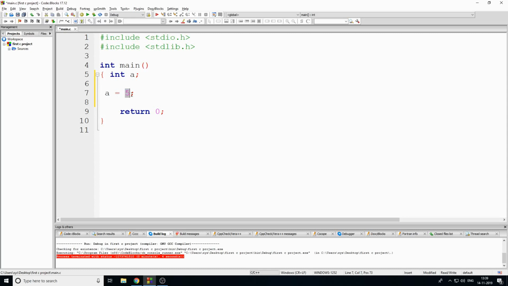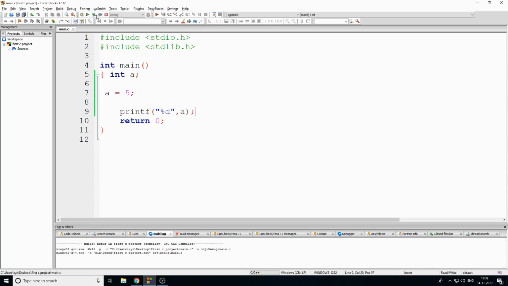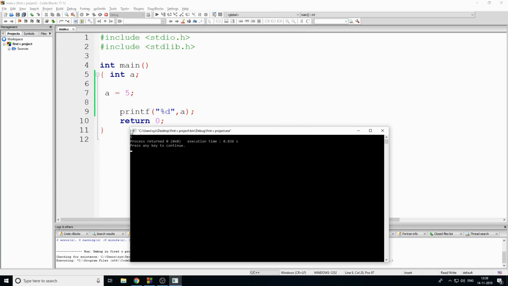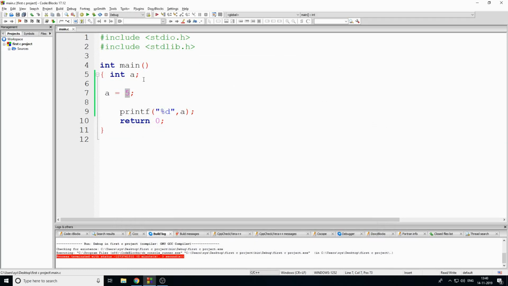The first one is that it can be a constant. Let's print our variable right here. So we can assign it a constant, as we just did, that is the number 5. We can even assign it a different variable.